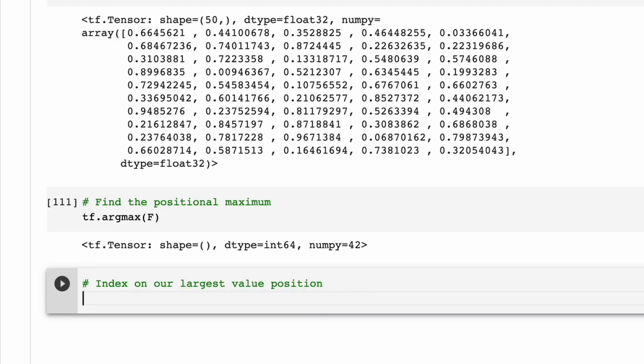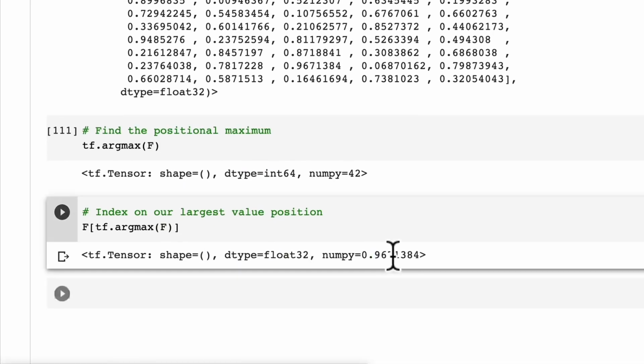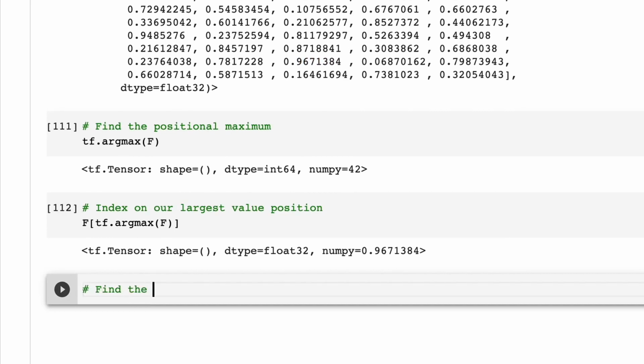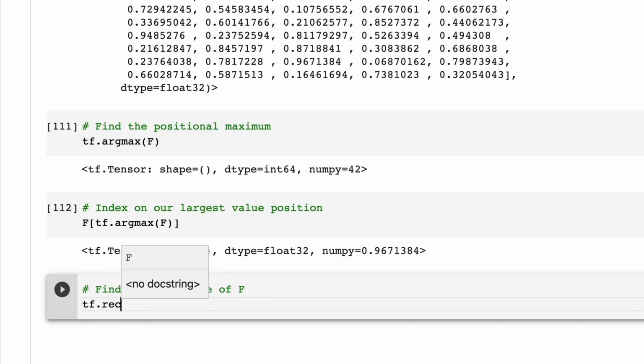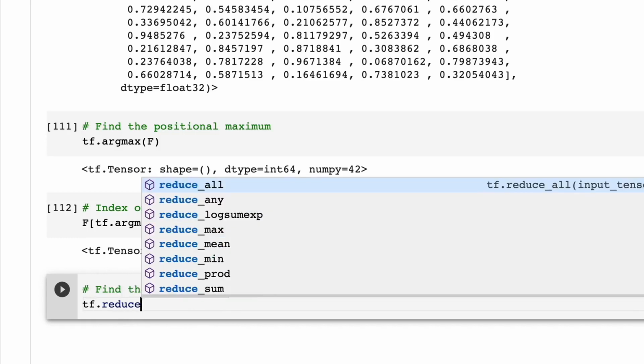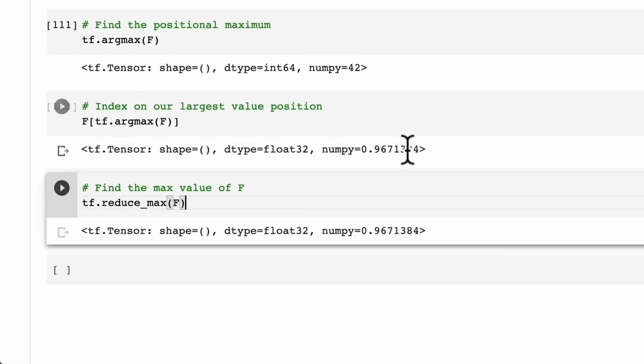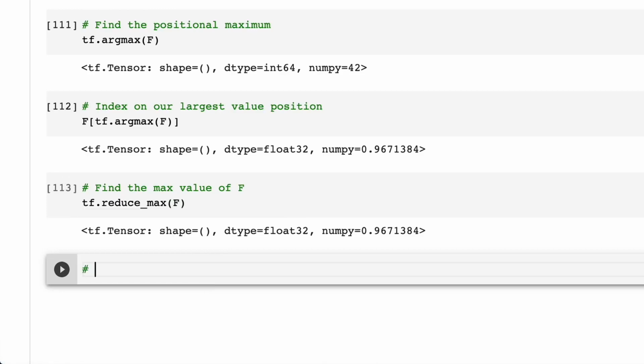So what I mean by this is if we grab our f tensor and then we find argmax f, what value are we going to get? Boom, it's that value there. And then if we go find the max value of f, tf.reduce_max f. Do all these values line up? Wonderful. Now let's check for equality just to be safe.